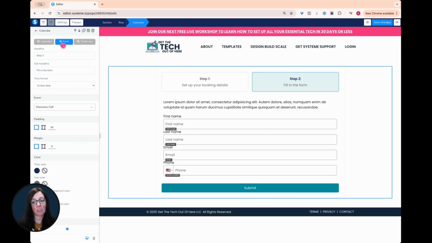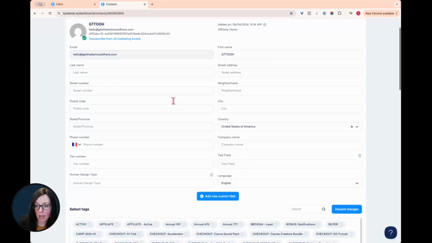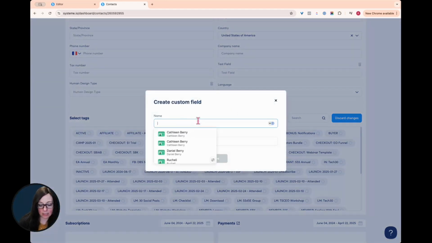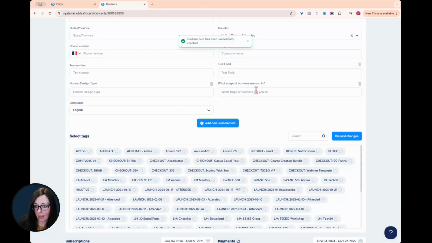The caveat being that it needs to be a form that is attached to your contacts. And so there's not going to be a big message form unless you've created those fields already for your contacts. And so if you wanted to do that, you would need to go to your contacts tab. And when you look at a contact here, you'll see that you have the ability to add a new custom field. So you can add a new field and you can say, what stage of business are you in? Okay, and you can hit save, right? And then now you have that custom field there. So you can't do drop downs or choices that way.